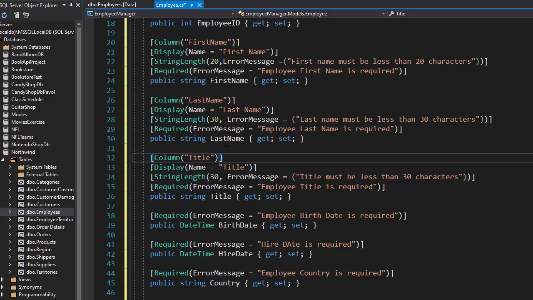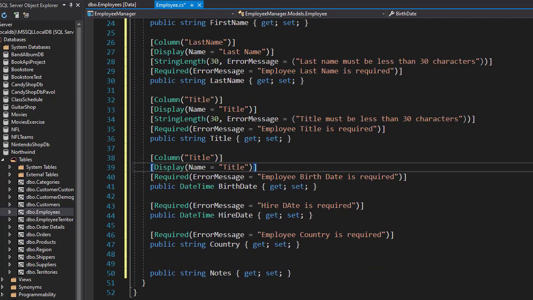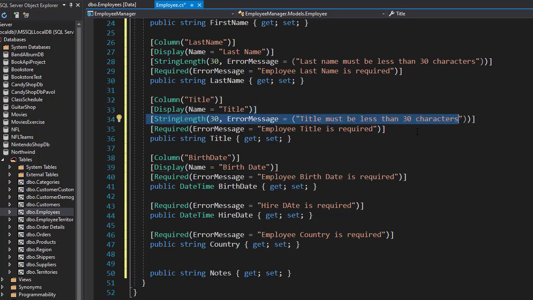Now I'm going to copy the column and display because we don't need the string length for our birth date. So this is for the column birth date. So the name will be birth space date. And that's really all we need. Like I said, we don't specify the string length.